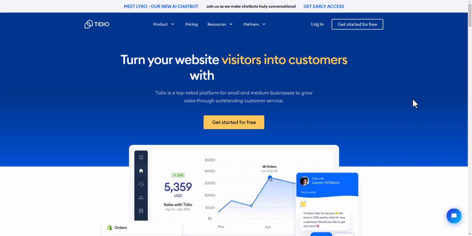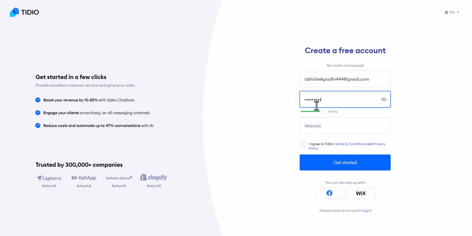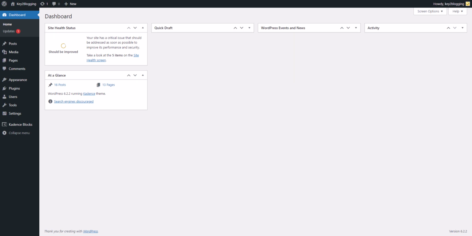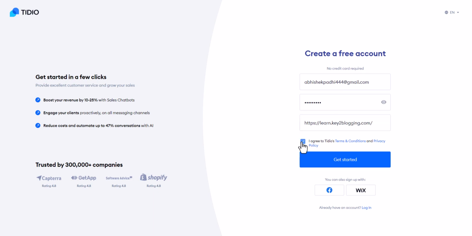Let me create a free account in Tidio.com first. For this I will click on the get started for free button here. Now it will ask you to create a free account. So let me quickly enter my email address, password and website here. Now let me go to the website, grab the website link from here and paste it here. Now I will click on I agree to Tidio's terms and conditions and click on get started.